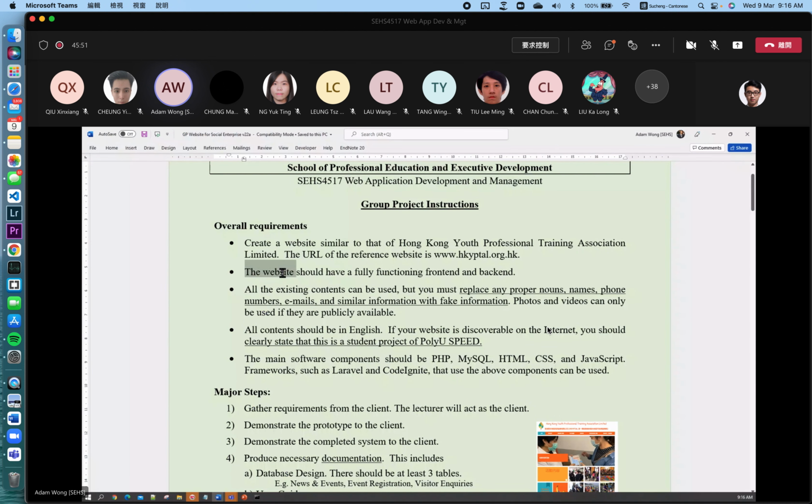Now the website should have a fully functioning front end and back end. Front end is HTML, JavaScript, CSS, and the back end is, of course, PHP and database. Now you can use existing contents. Basically, if you know Chinese, you can just translate it into English. If you don't know Chinese, it's still okay. You just find a similar website that is for youth and elderly, some kind of non-profit, not-for-profit organization.